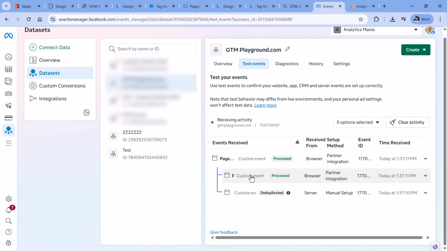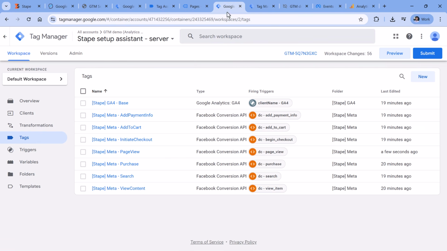So if this was a real project, then I would go and test all the other steps of the e-commerce funnel. If you're working with an e-commerce business, this means that you would need to check add payment info, add to cart, then begin checkout, purchase, search, and view item. All of these events should be verified both in GA4 and Facebook Conversions API. If you have decided to install more platforms with the Stape Setup Assistant, then of course you will need to verify that as well. But as you can see, this saved me a lot of time, at least several hours of manual work. So this is a really neat feature that can help consultants work faster for their clients.